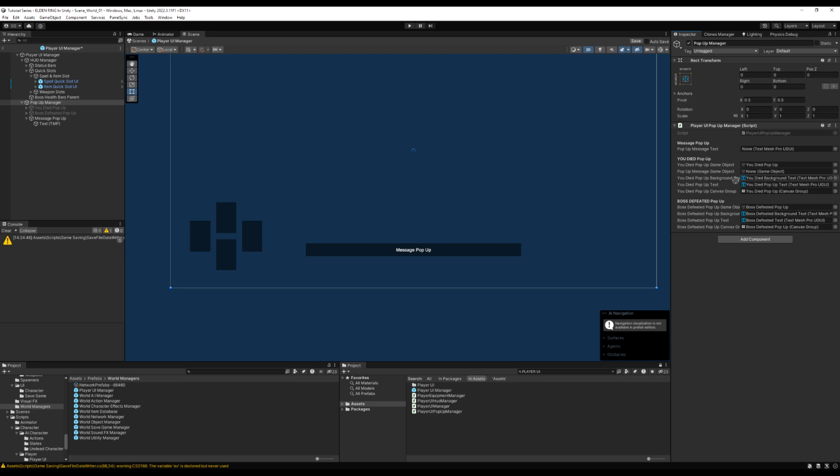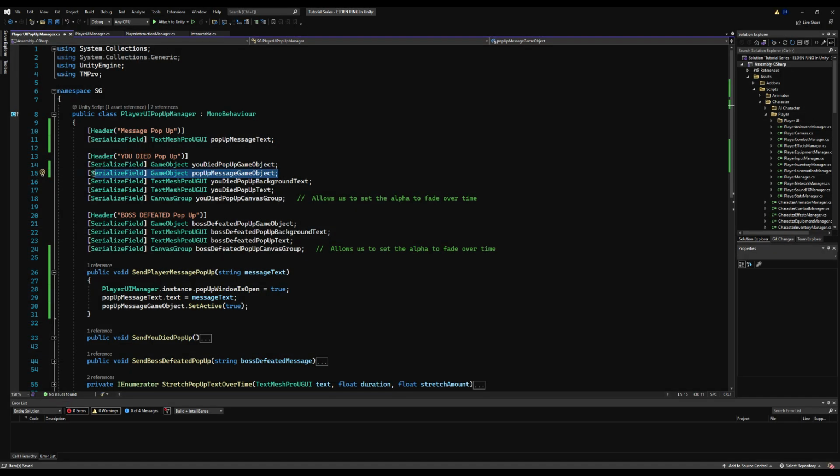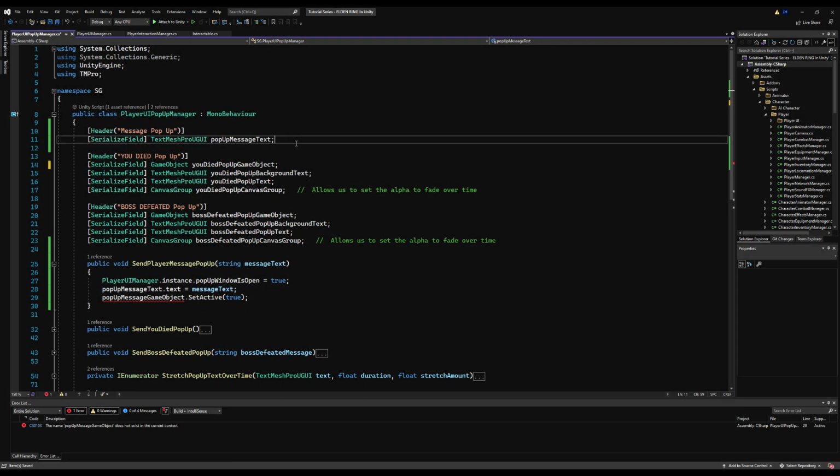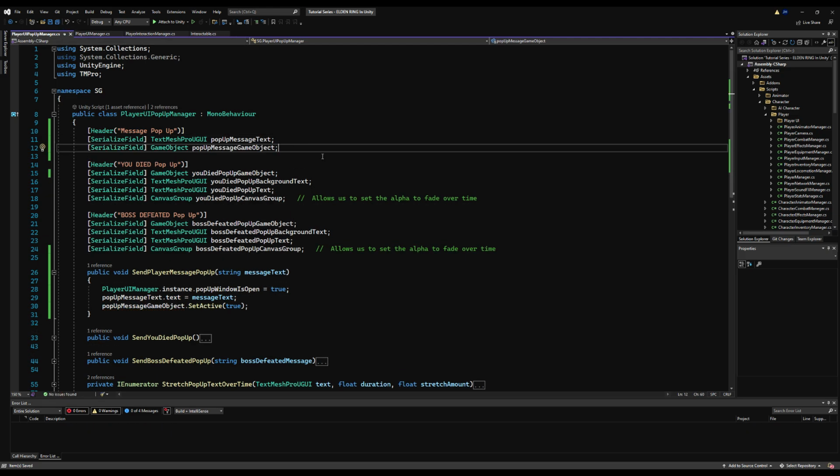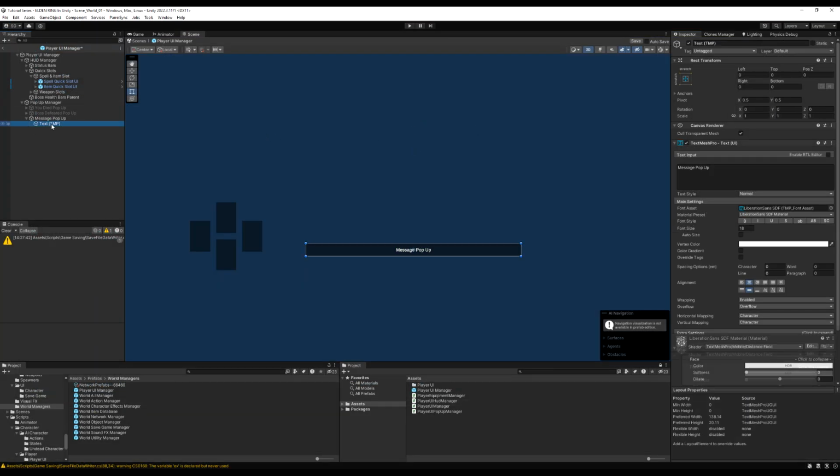So I'm going to drag in the pop-up message text. Where did the game object variable go? I swear I just saved that. Oh, I put it under the wrong header. Okay, so I'm going to put this back over here under the correct header because that's going to be confusing if I don't. And I'm going to drag in the variables.